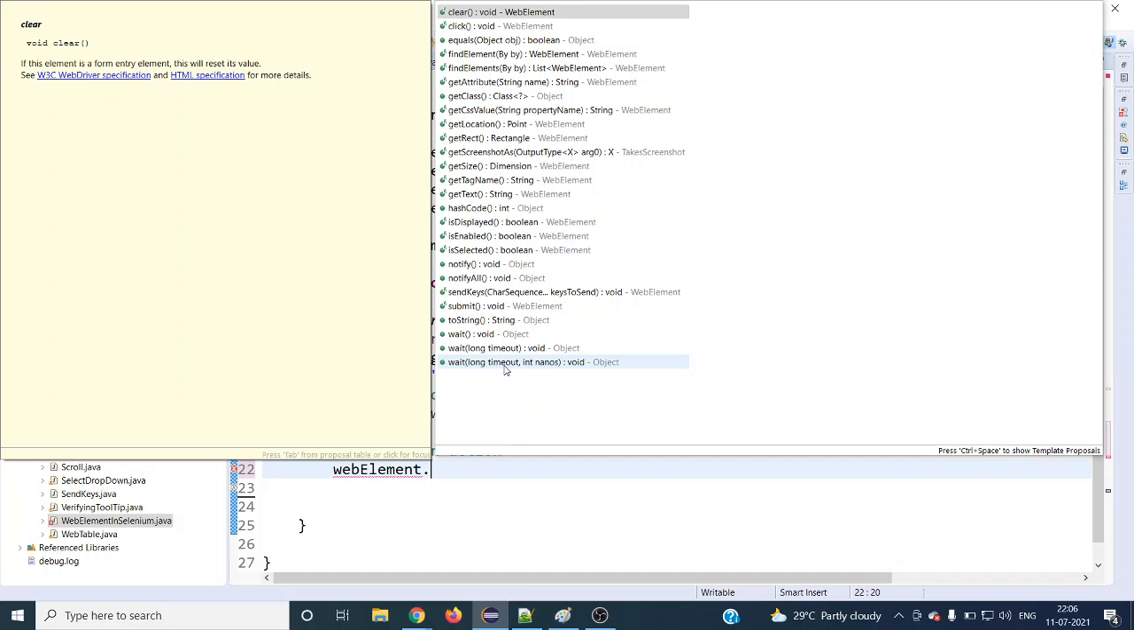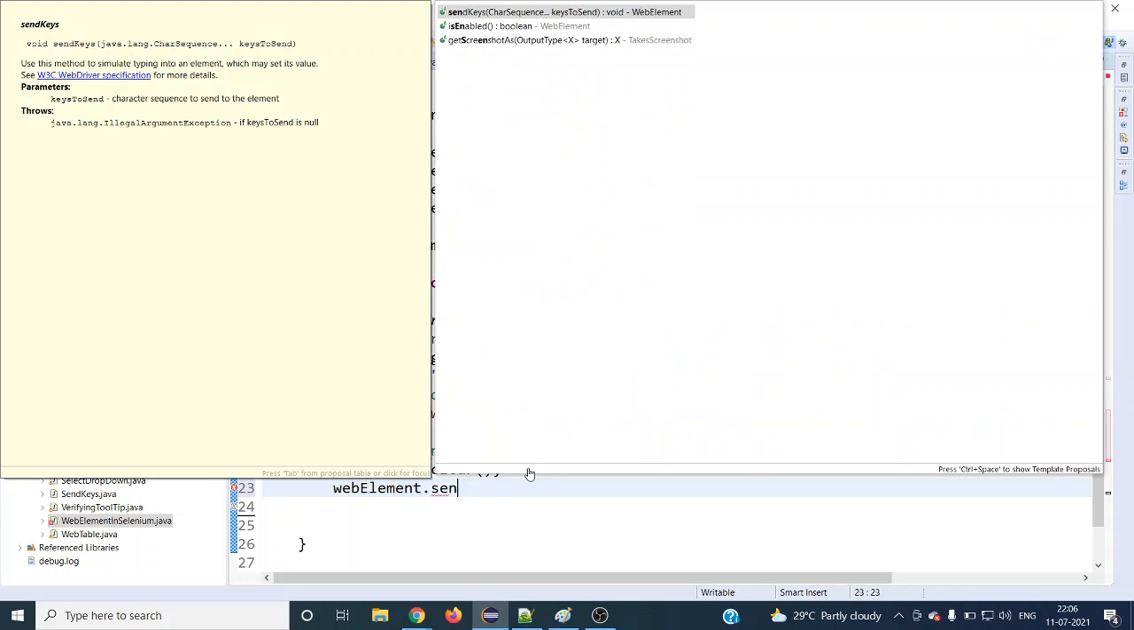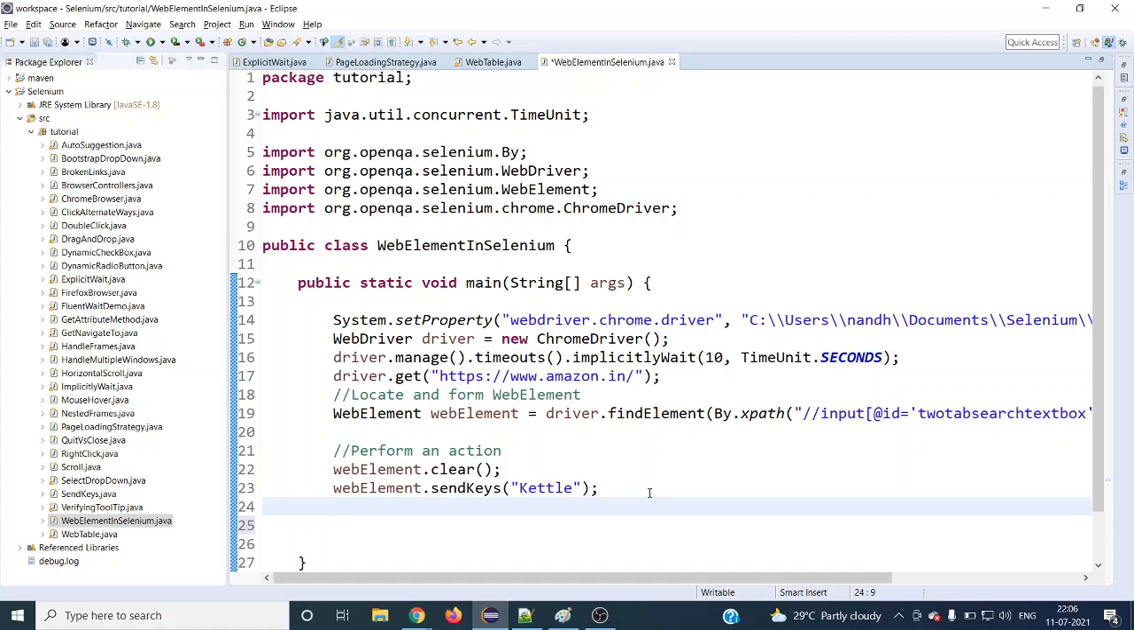So what I'm going to do is first clear the text box, and then on the same web element I want to type. For typing we have to use the sendKeys method, where we have a character sequence. I have already published videos on this sendKeys method, which clearly explain the different inputs that we can provide. You can watch them on my YouTube channel. I wanted to type "kettle". That's all, this is the action I wanted to do. After typing, I just want to quit the driver.